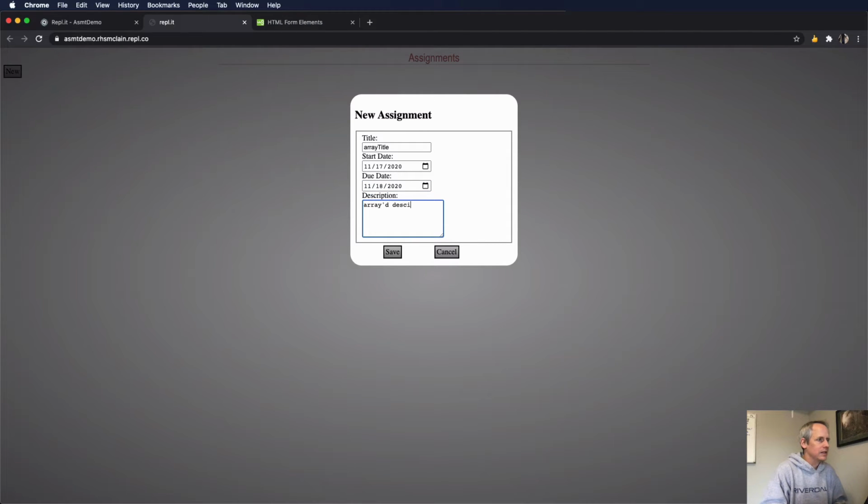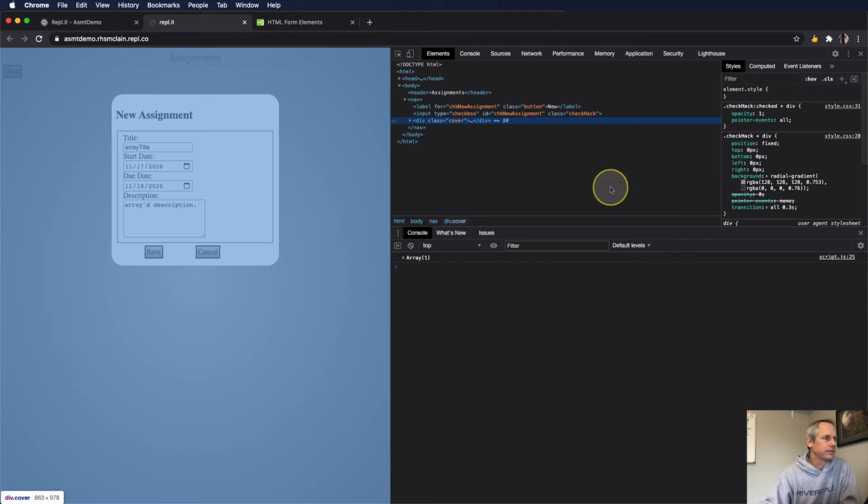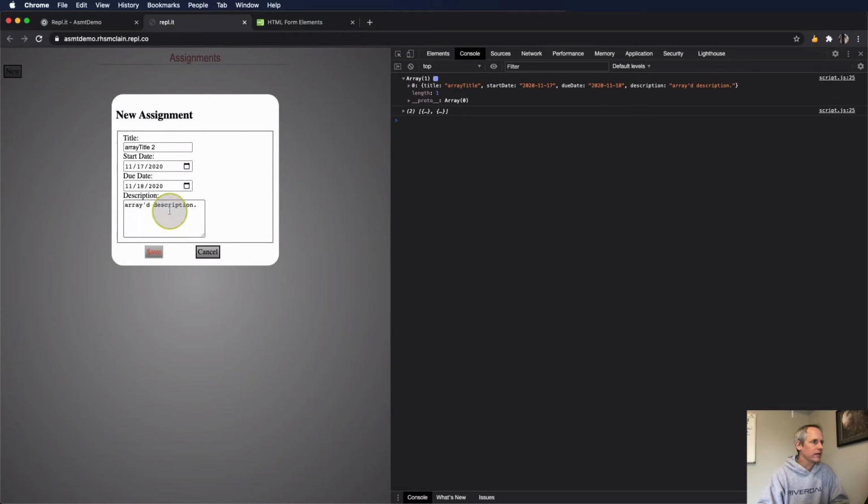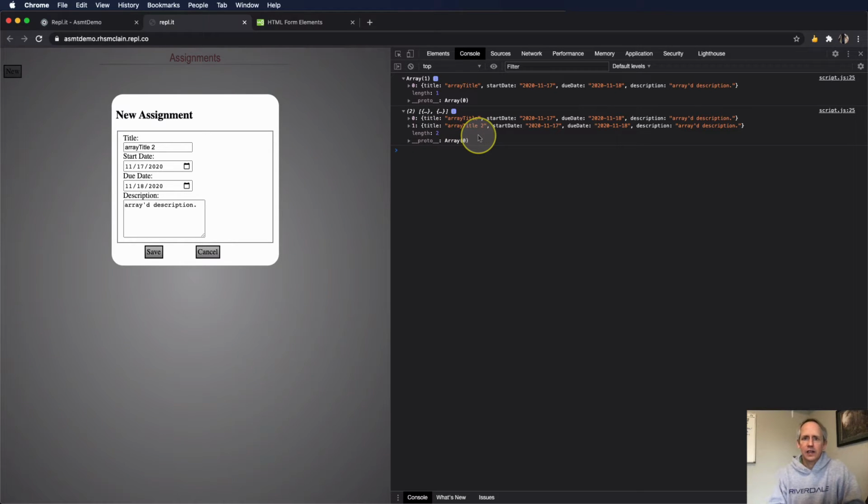Array description. Save. Inspect. Go to the console. I see that now I have an array, and its 0 element is that. If I come here and say array title 2 and save, we now have 2 items in an array. 0 is array title, and 1 is array title 2. So we're getting our array.